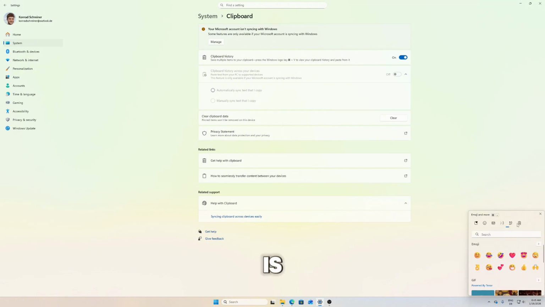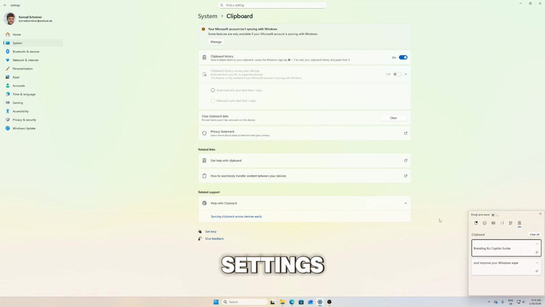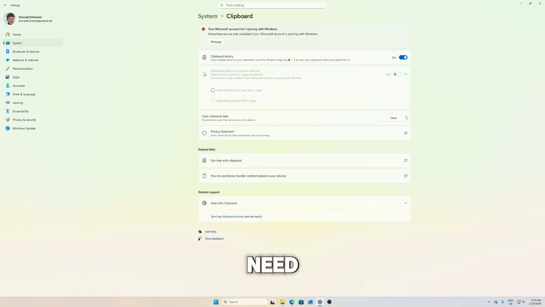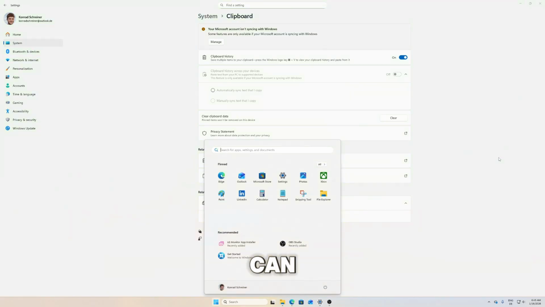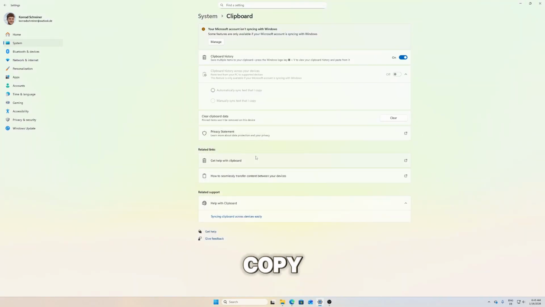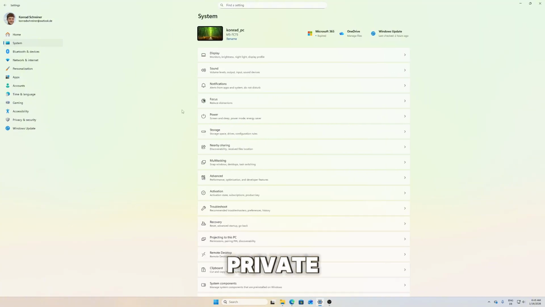But these are other settings as far as I know. If you need to clear your clipboard data, you can clear it here. And if you have this thing enabled, Windows can basically see what you copy. But since they invade most of your privacy anyways, I wouldn't care about that. Use Linux if you want to be private.